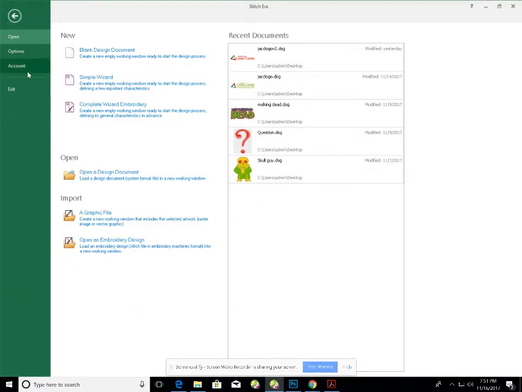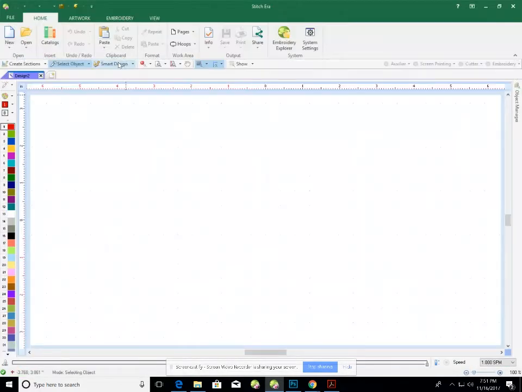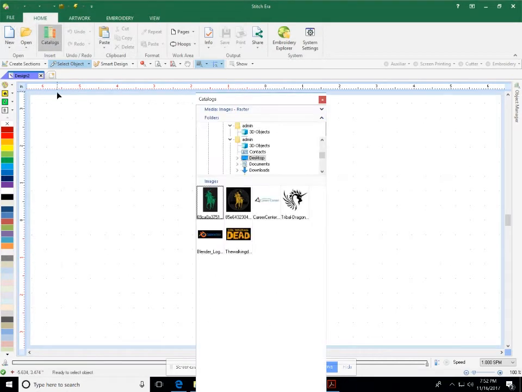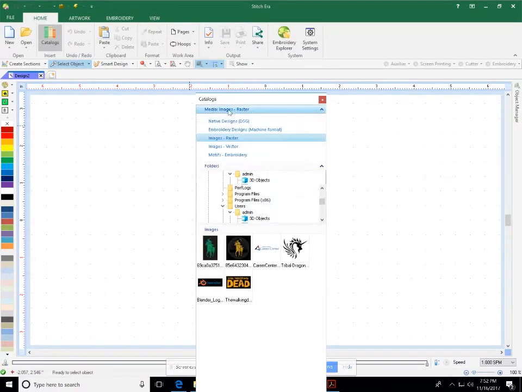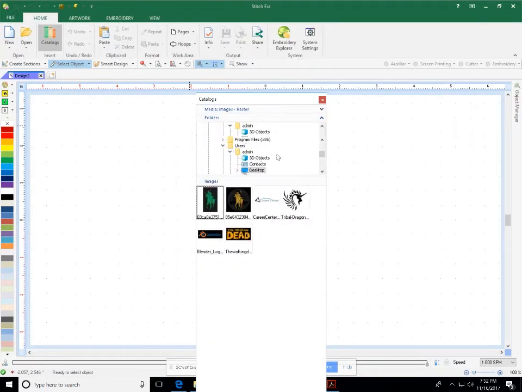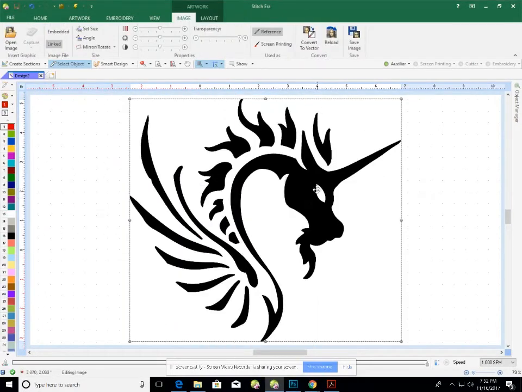So when you first start up the software, you're basically going to go open, blank design document. Since I saved that onto my desktop, I just go first to home, go to catalogs, go to media images raster images, and then down below I'm going to choose desktop, and there's my design. I click and drag it out.